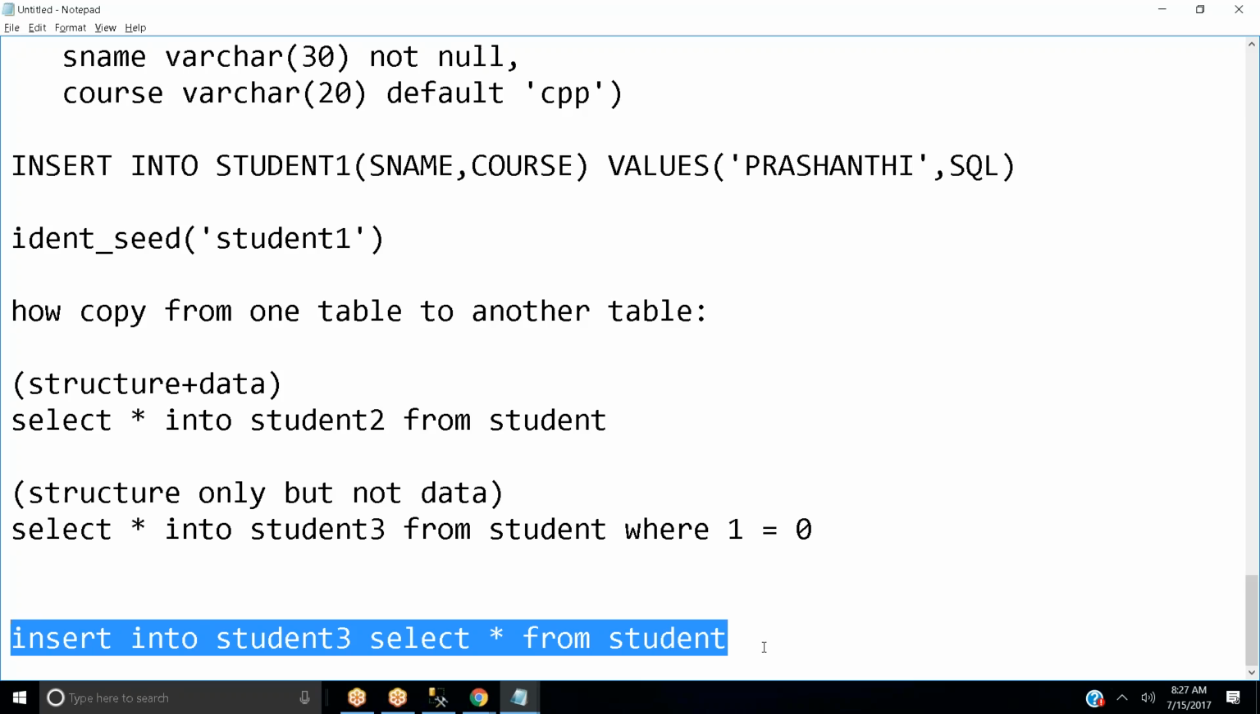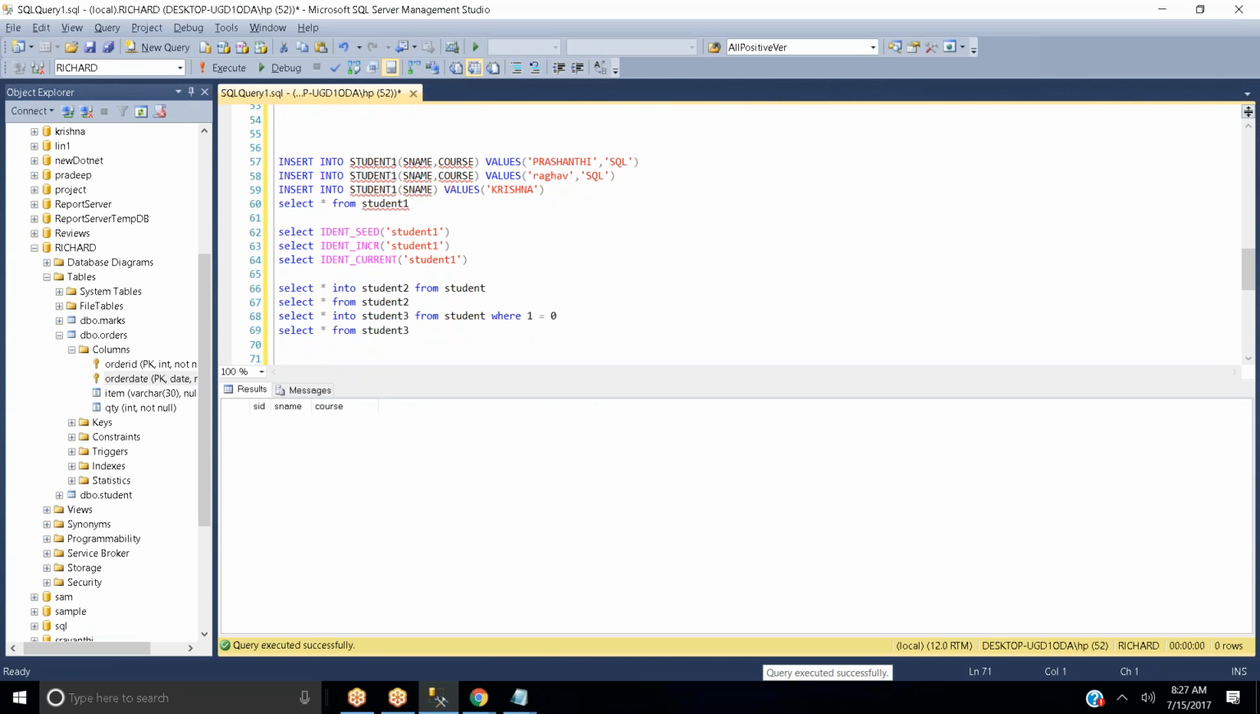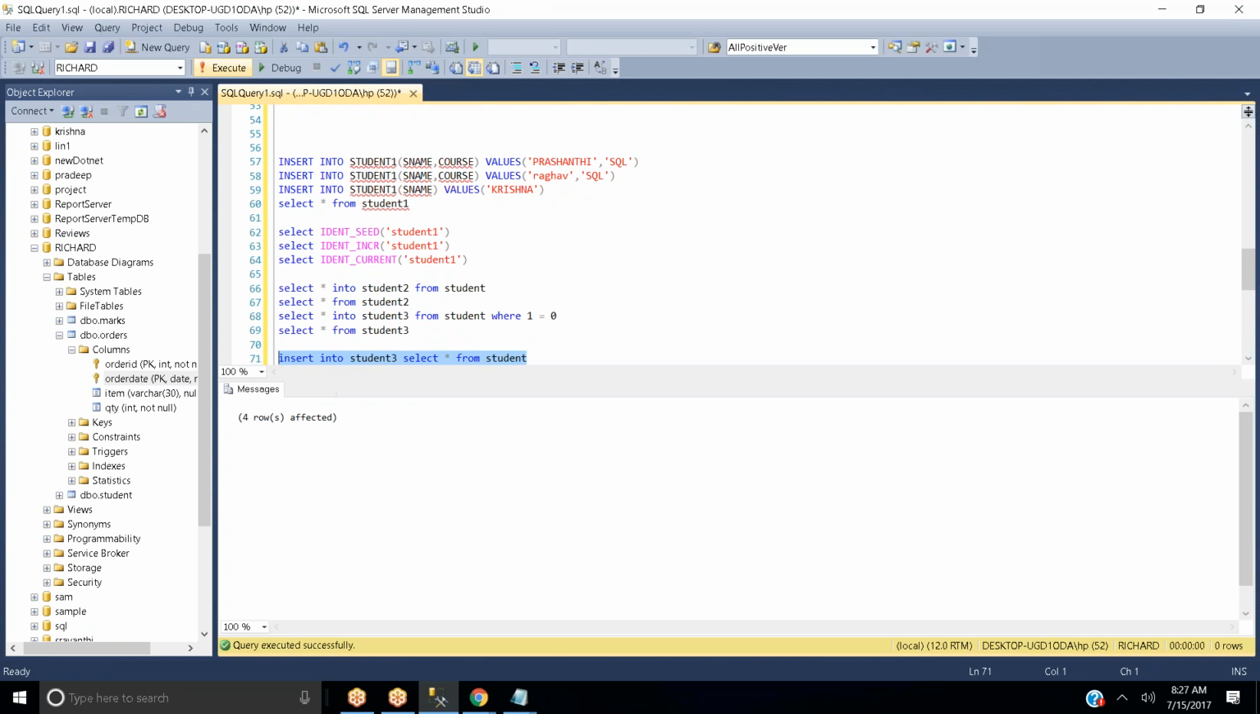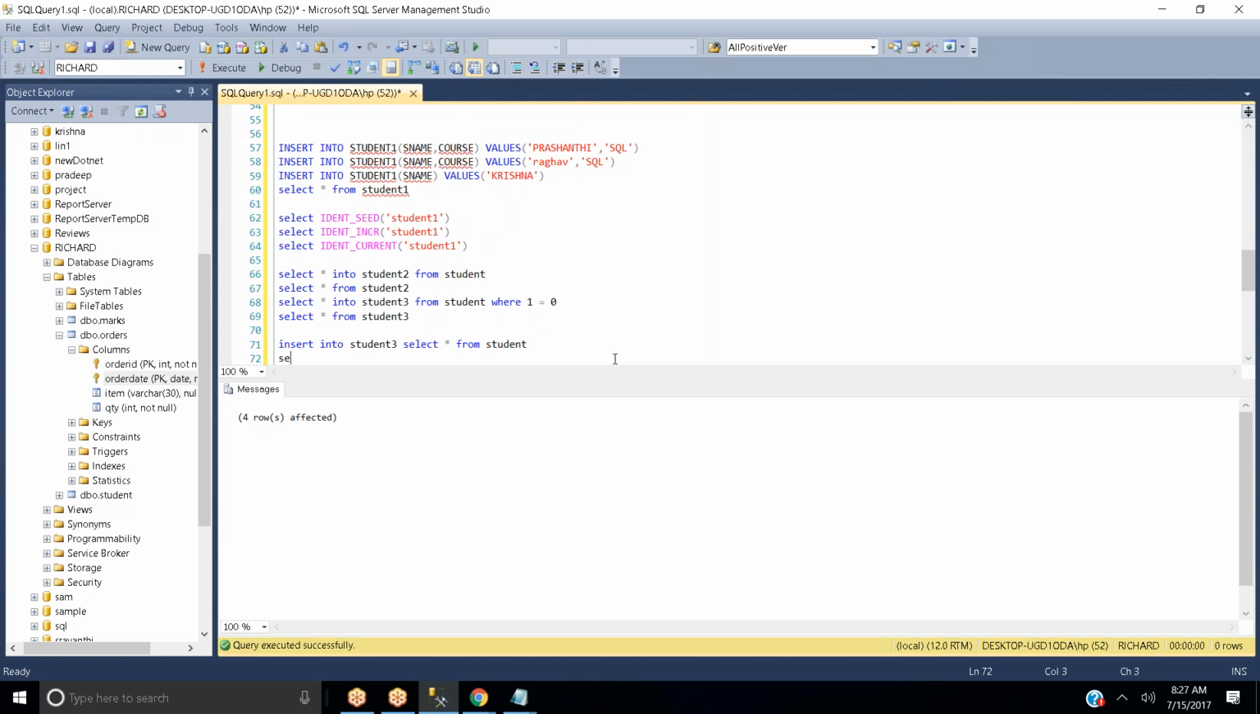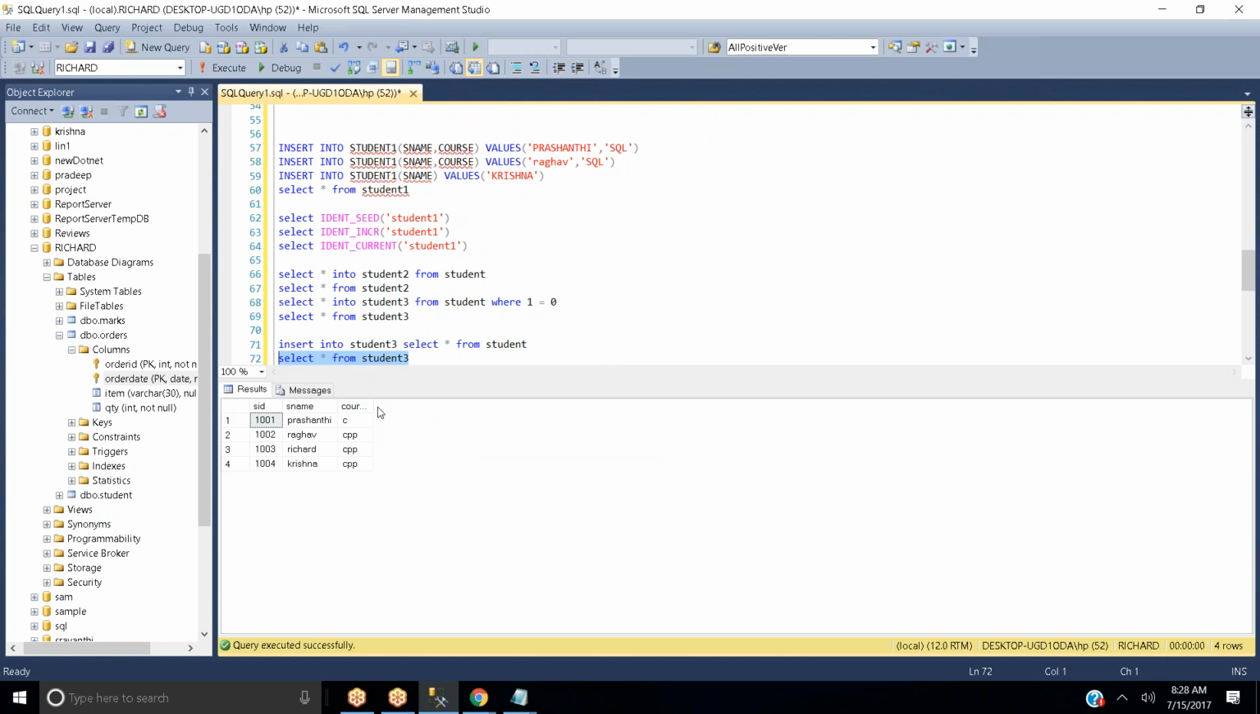It got inserted, the data only. Now select star from student 3. Now the data got inserted, right? This is how you can create your data only, structure only, or both the data as well as structure. Any queries on this?